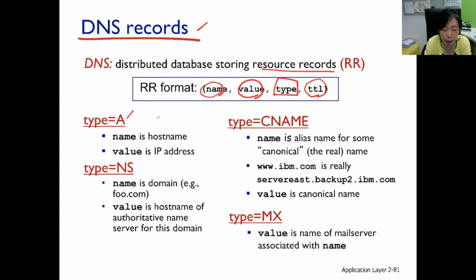So first is type A. It's the most classical one, which says host name as the name, and IP address as the value. Essentially, this is the query, and this is the answer. Querying for this host, the answer is this IP address.